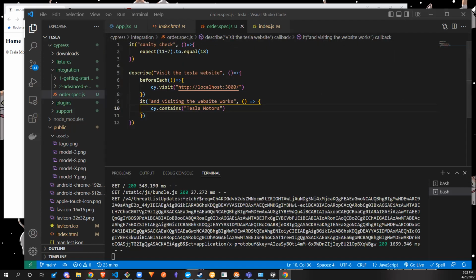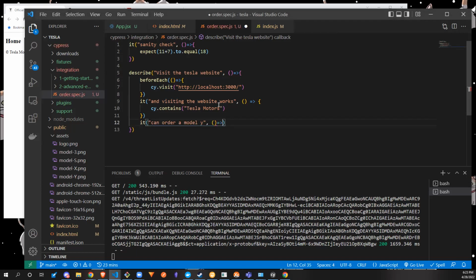And what we're going to want to do next is we're going to have to imagine that this is a website that's working. Right now, there's nothing in it. So what we might do is test that it can order a Model Y, right? So none of this functionality exists yet.